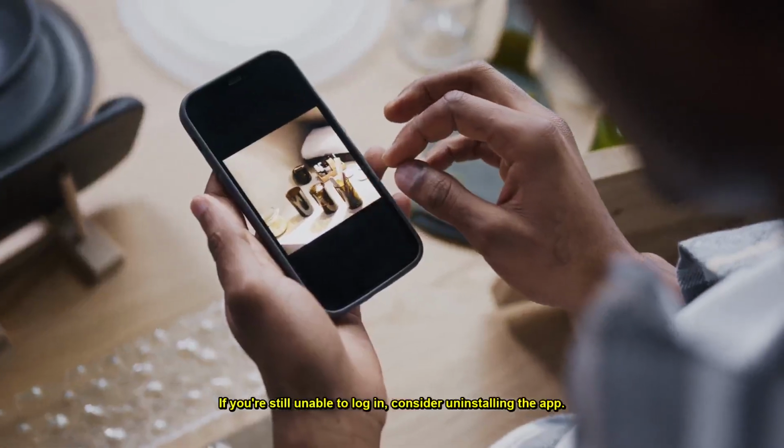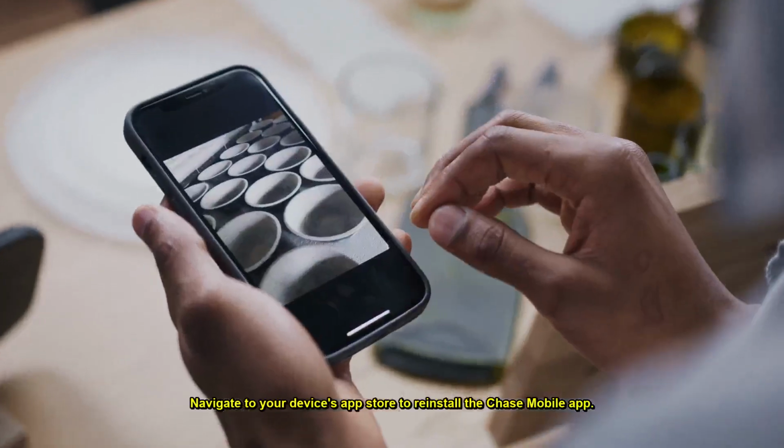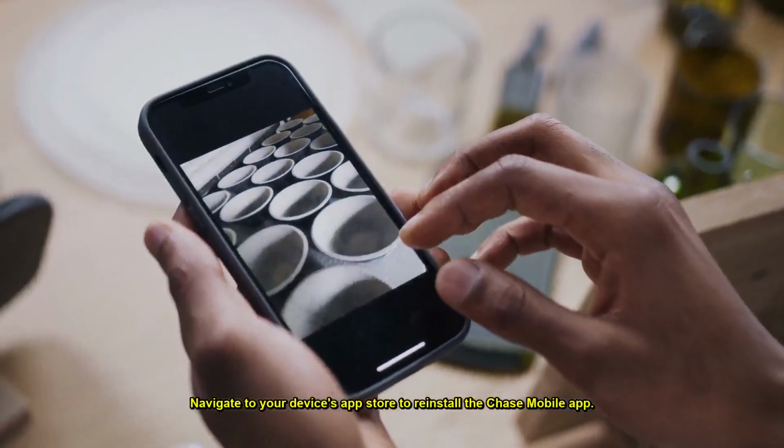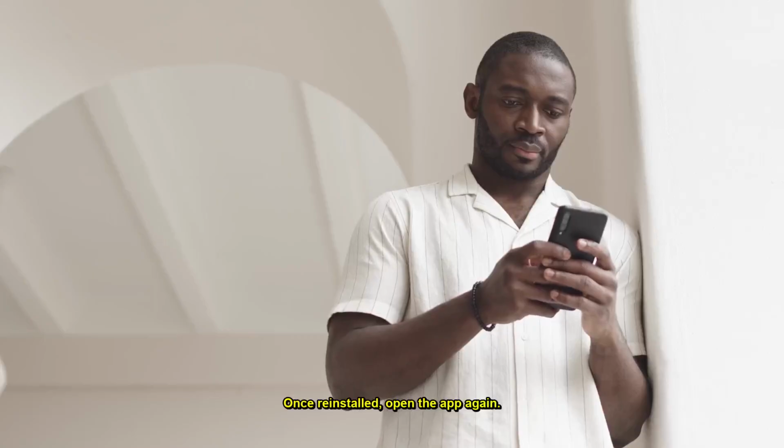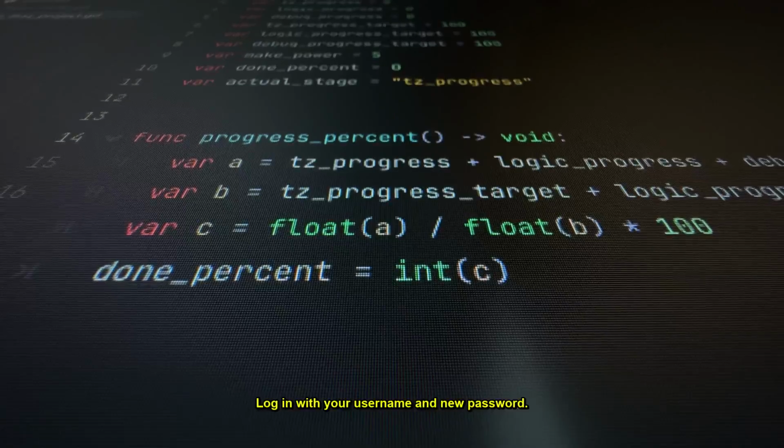If you're still unable to log in, consider uninstalling the app. Navigate to your device's App Store to reinstall the Chase mobile app. Once reinstalled, open the app again. Log in with your username and new password.